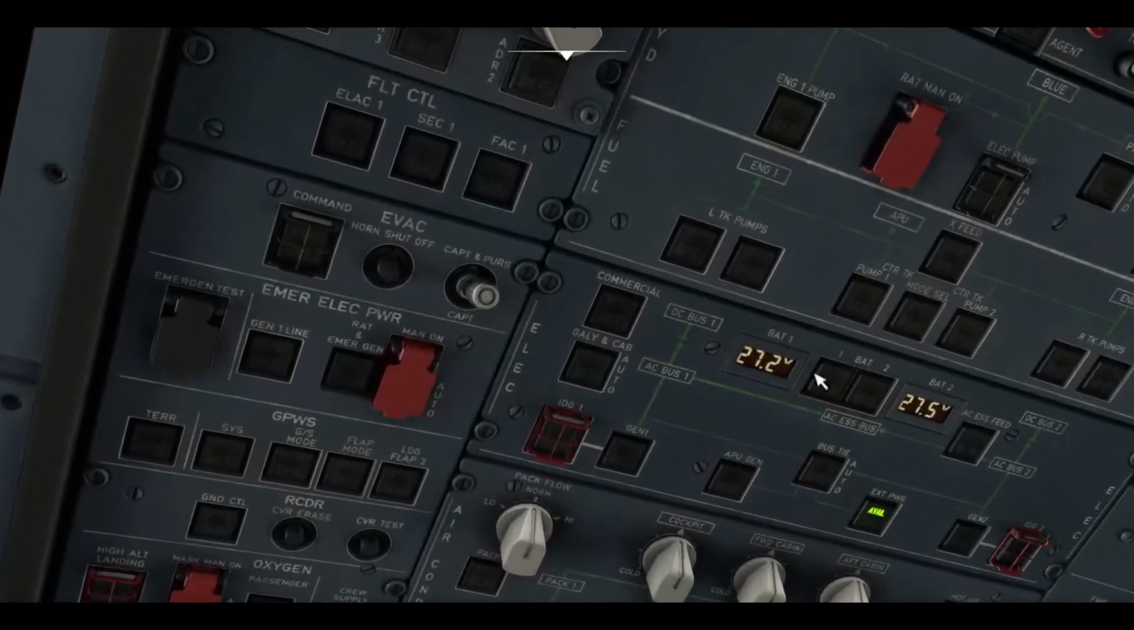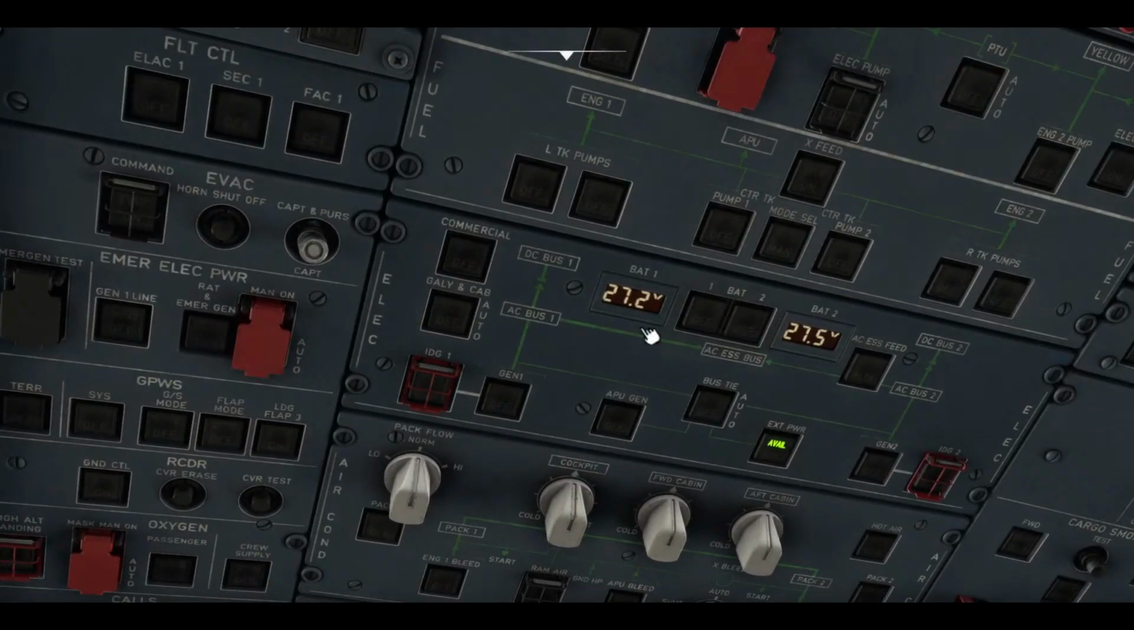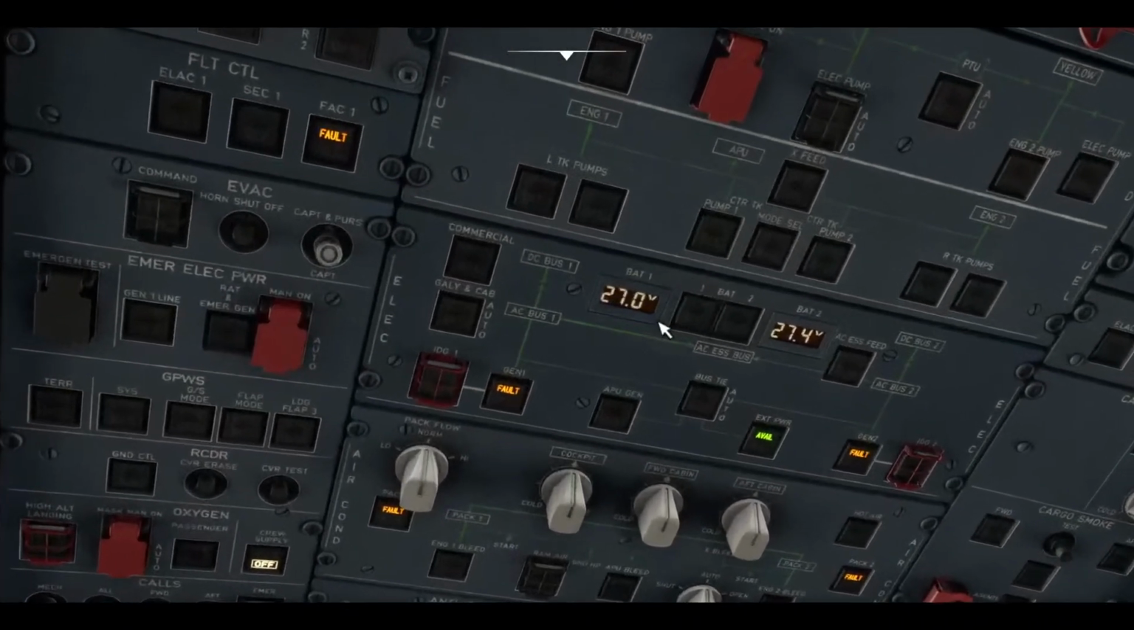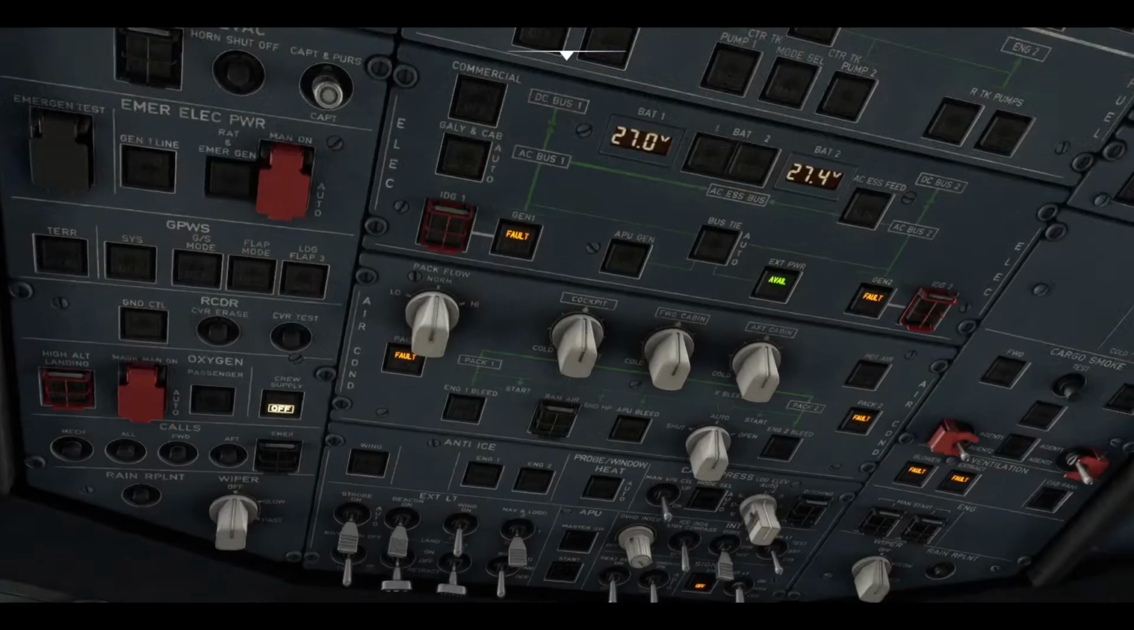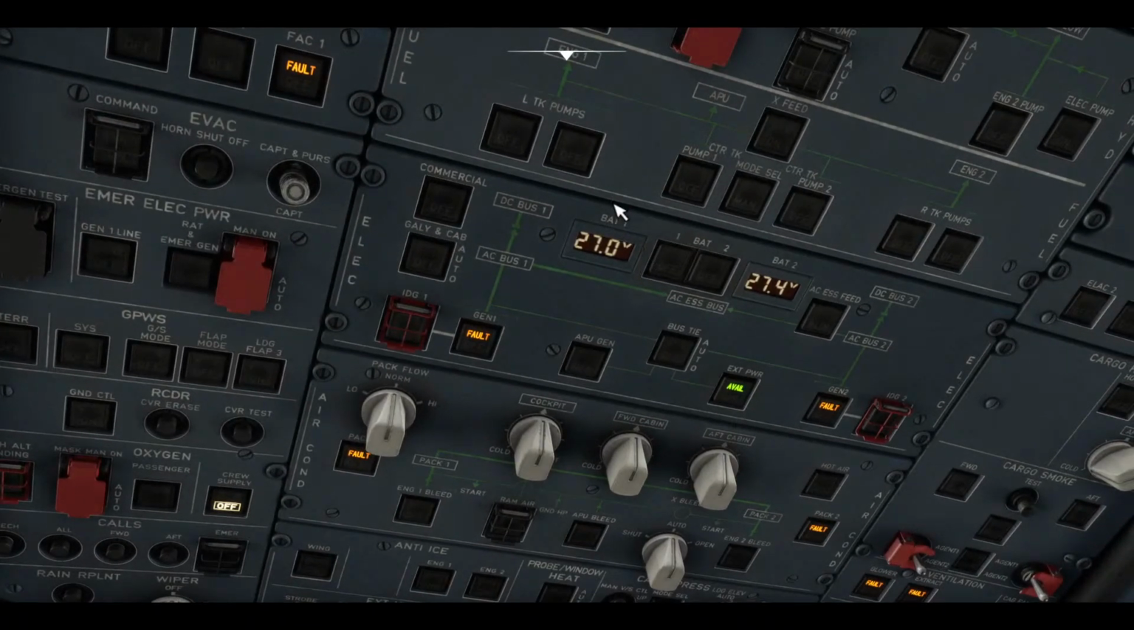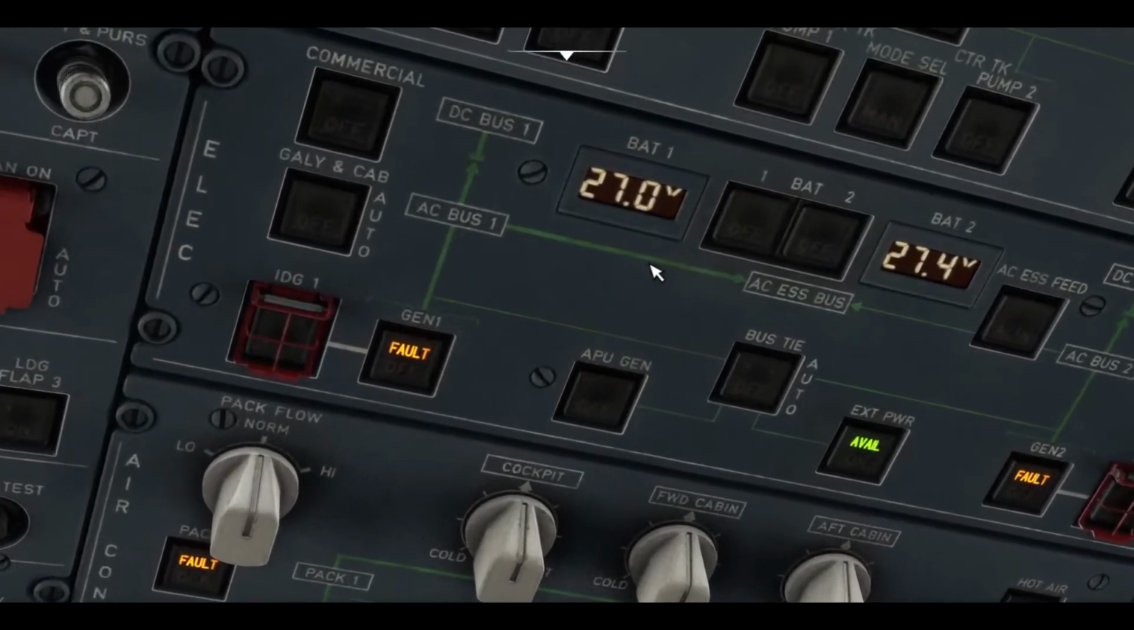So what we'll do first is start up the internal battery system, and you can see there are some voltage at the moment. 27.2 volts for battery 1 and 27.5 volts for battery 2. We turn them on, 1 and 2. And you can see now some lights are turning on. Here's the voltage immediately dropping, 27.0, 27.4. So the aircraft is actually using its own internal battery power.